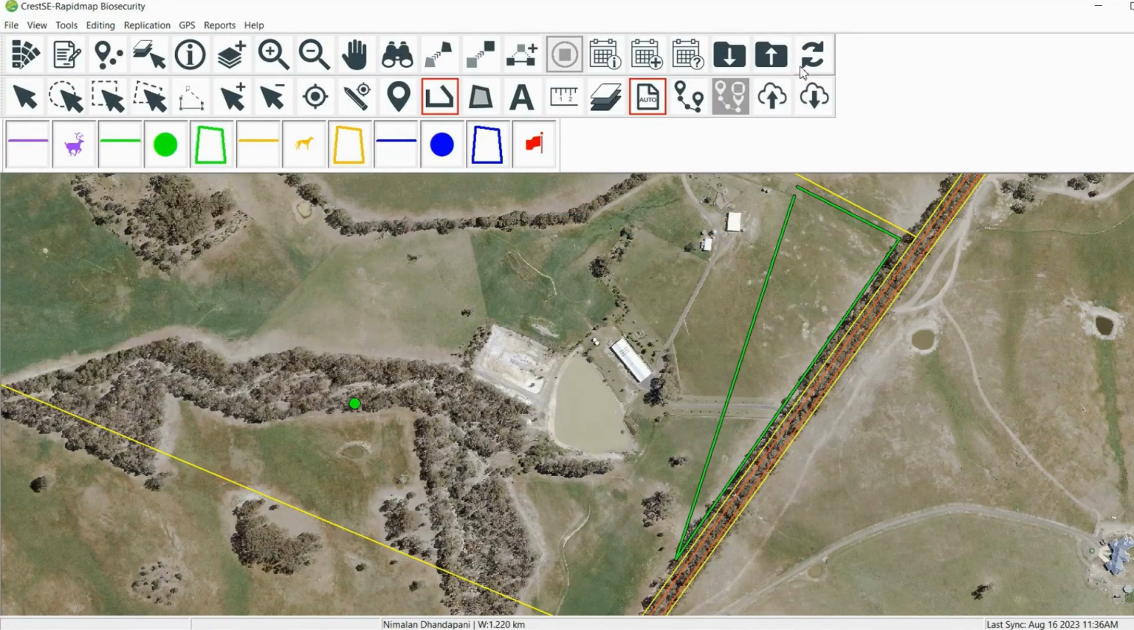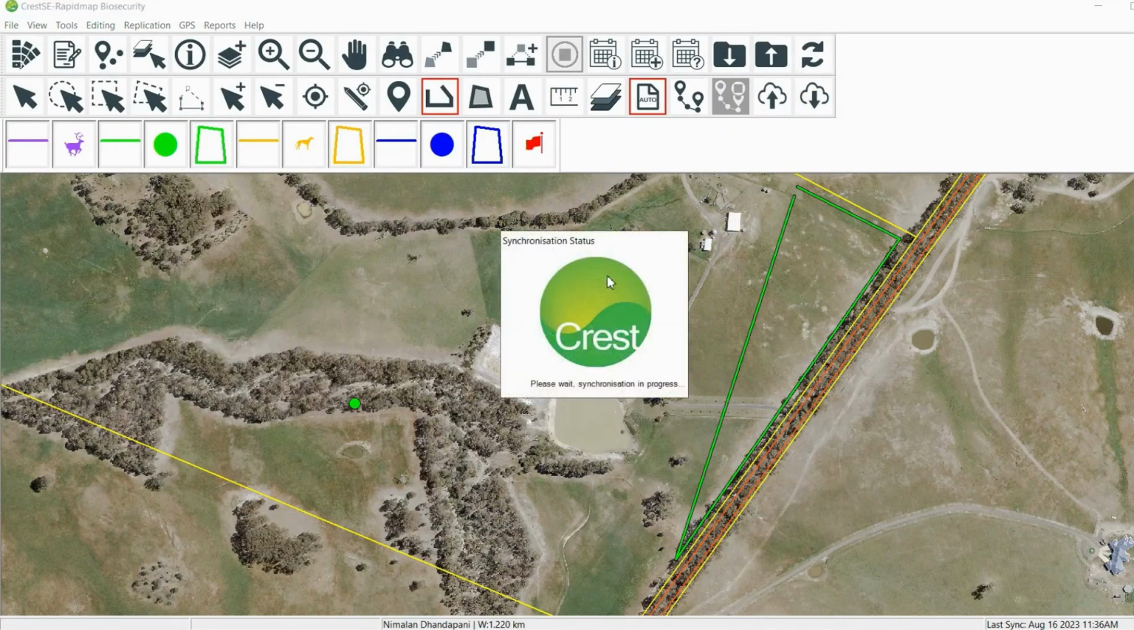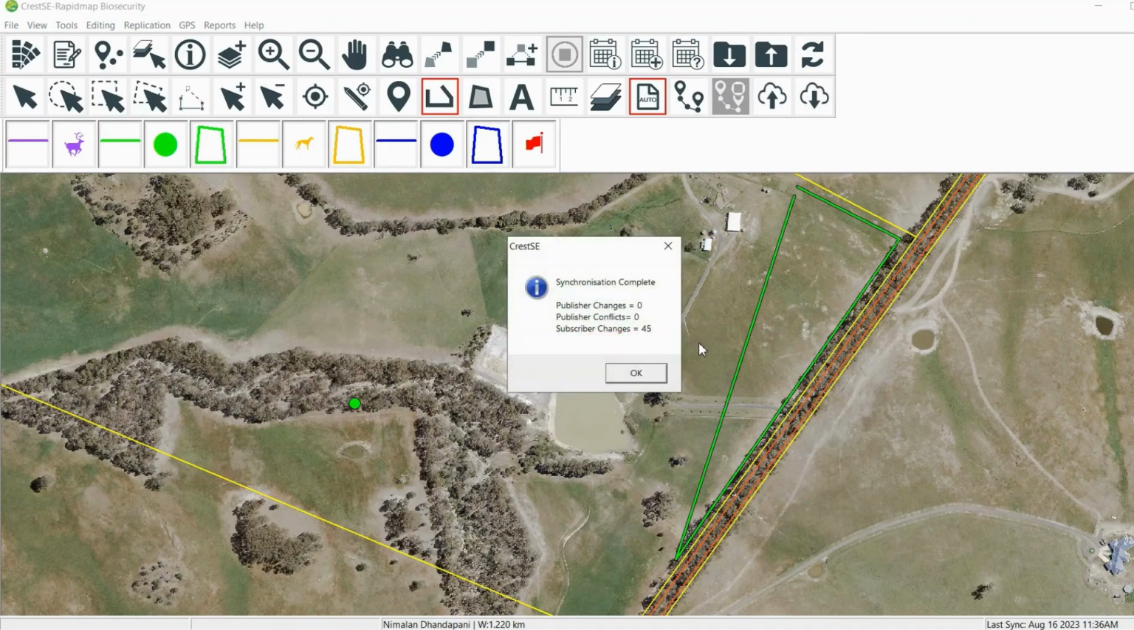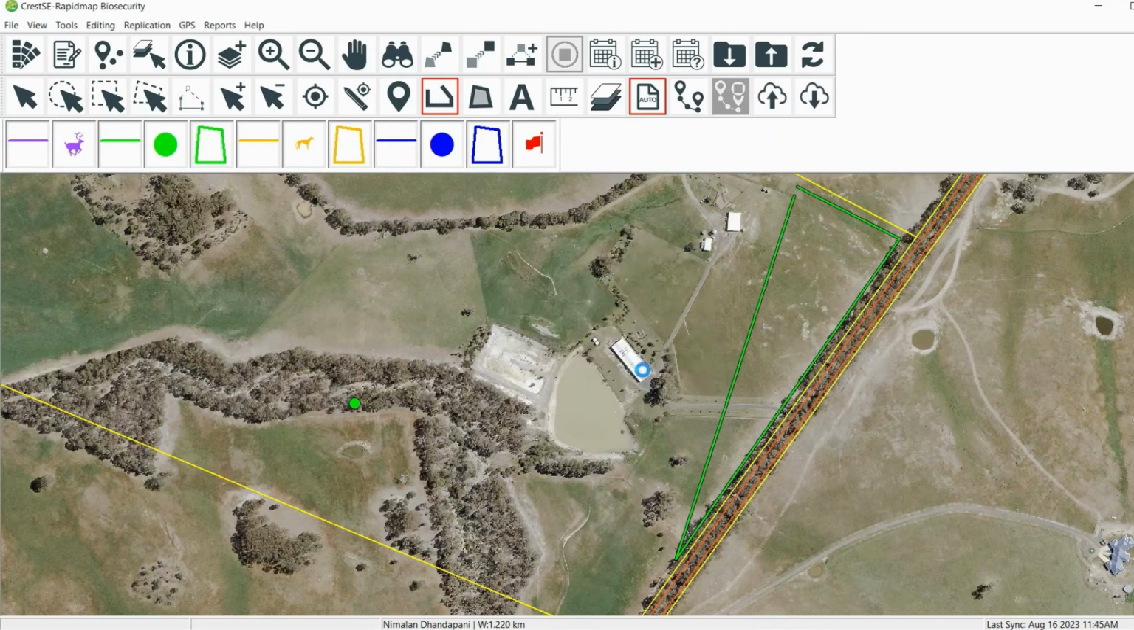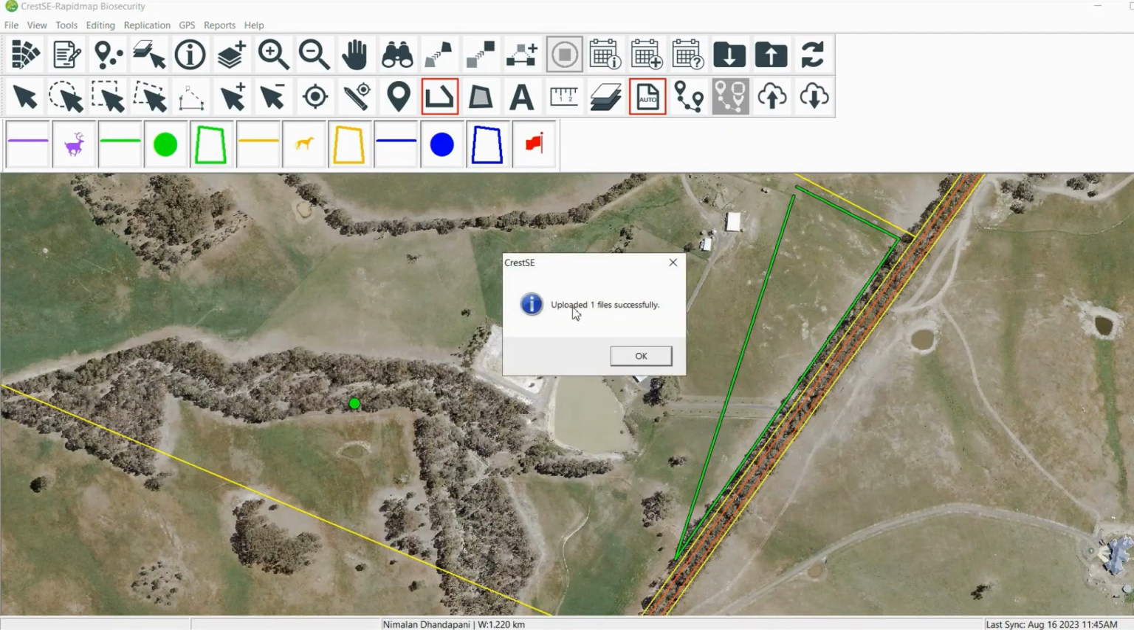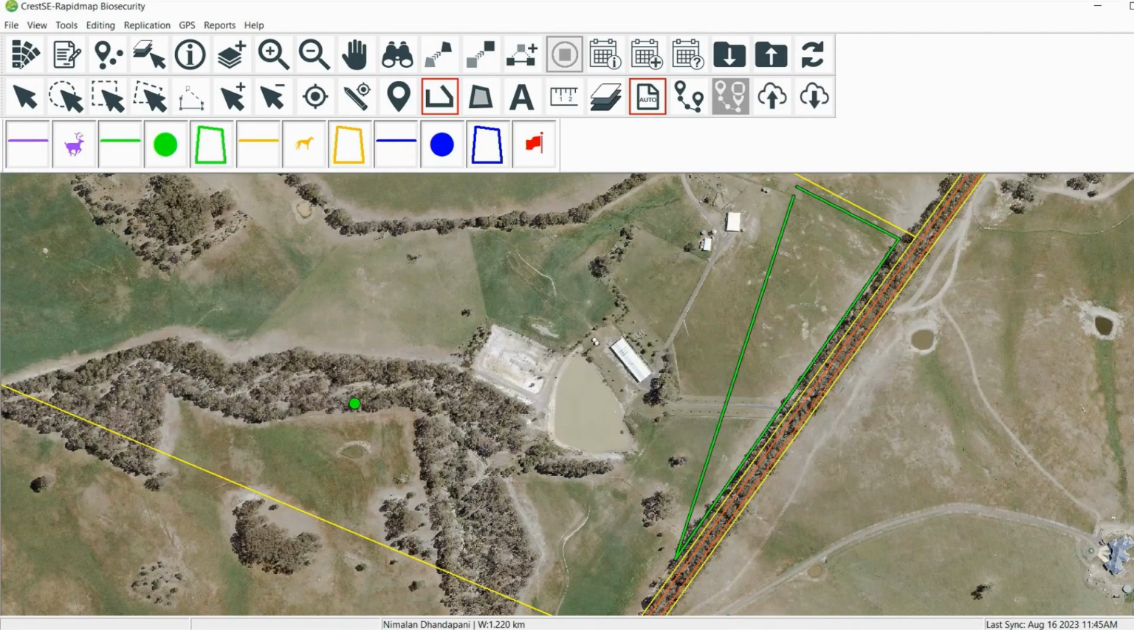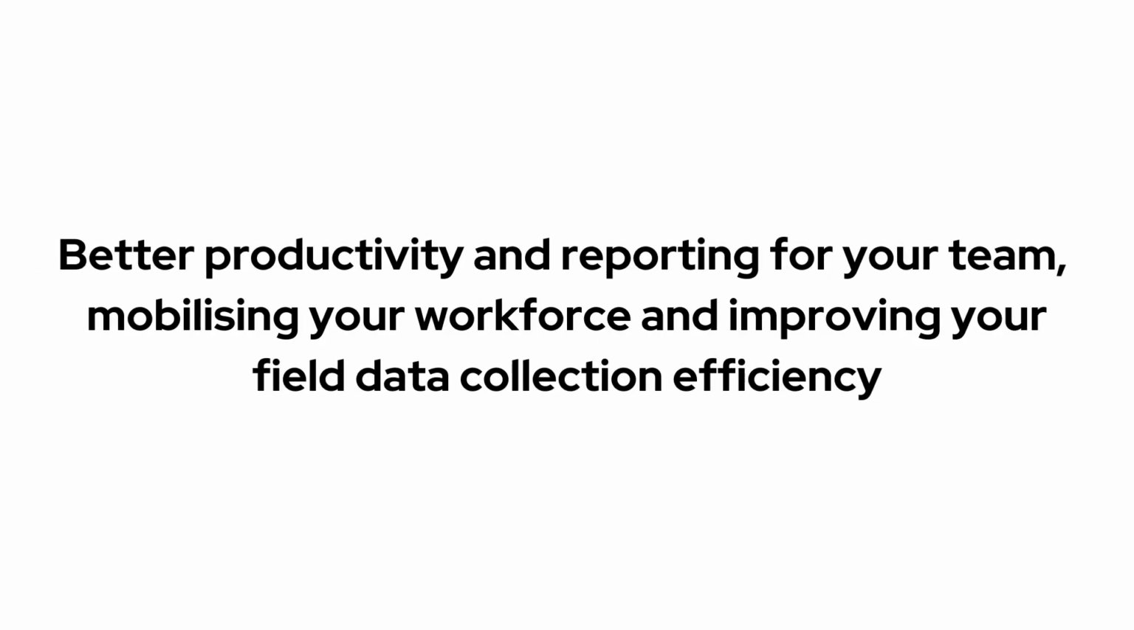Easily synchronize data when connected to a network. Collected data can be exported in various formats for easy integration to third-party systems. Better productivity and reporting for your team, mobilizing your workforce and improving your field data collection efficiency.